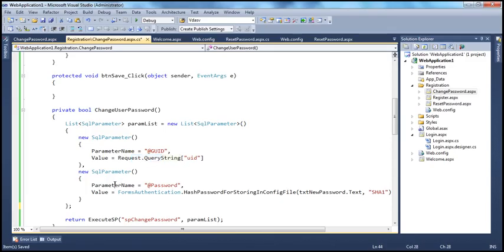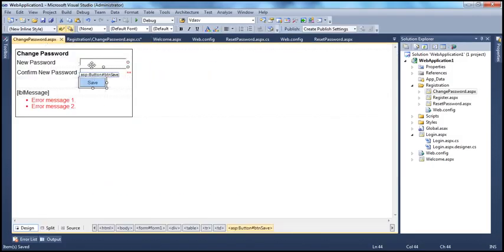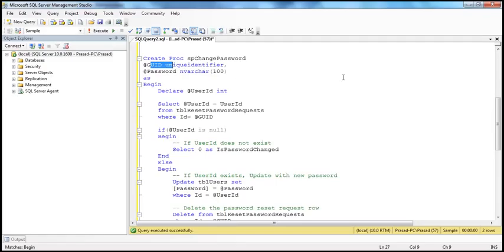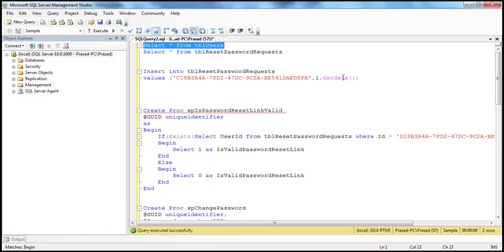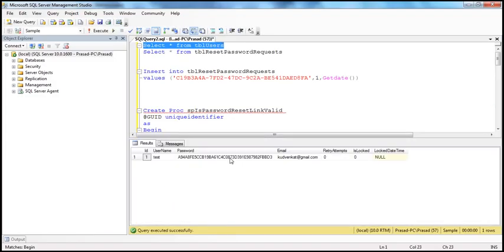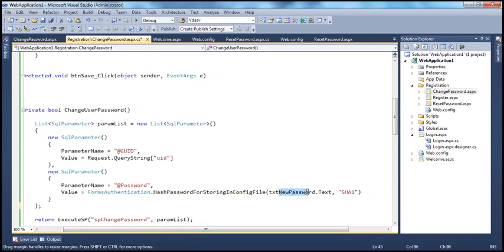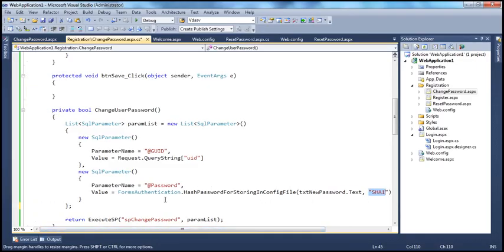And then the next parameter is the password itself. Where is the password coming from? The password comes from either the new password or confirm new password text box. But remember, we are encrypting and storing passwords in that table, so we have to encrypt that. The password is basically hashed, so we need to hash that. And how are we doing that? Using the HashPasswordForStoringInConfigFile method. So we are retrieving the password from the text box, using SHA1 as the algorithm, and then passing that value as the parameter value.